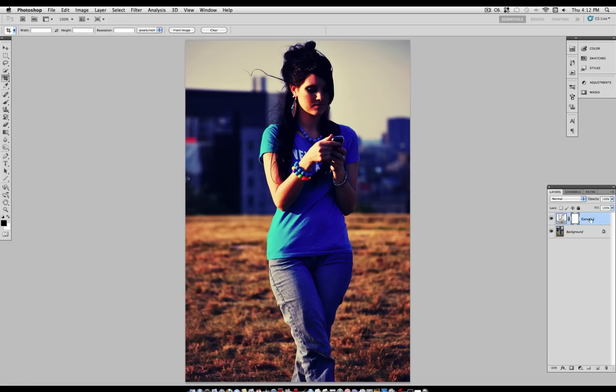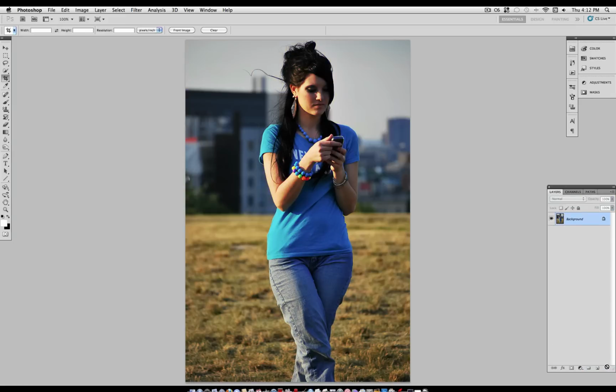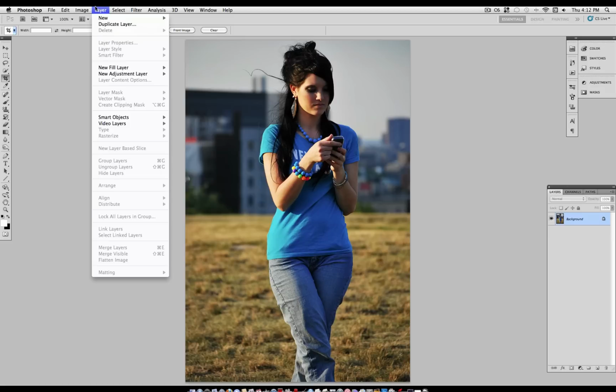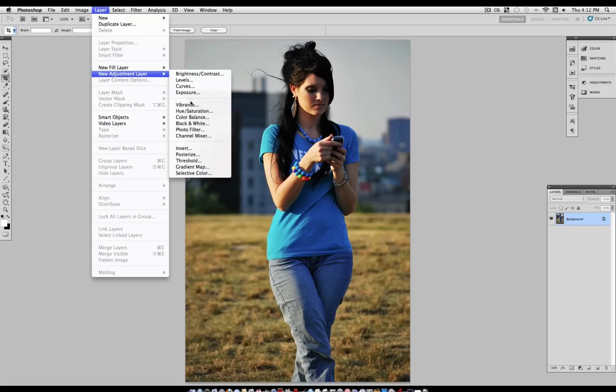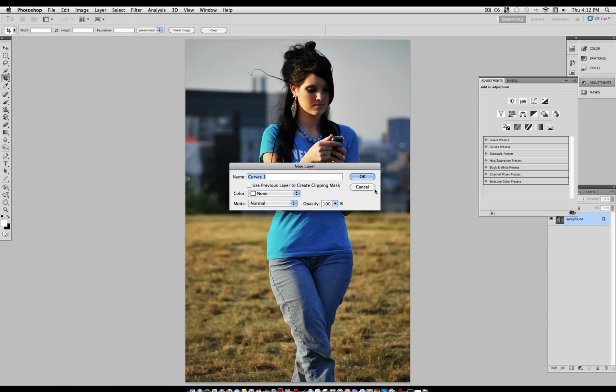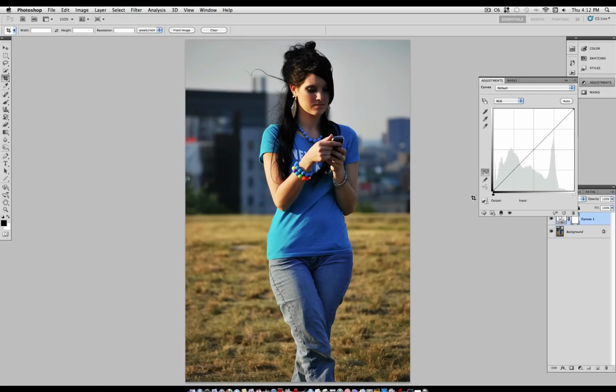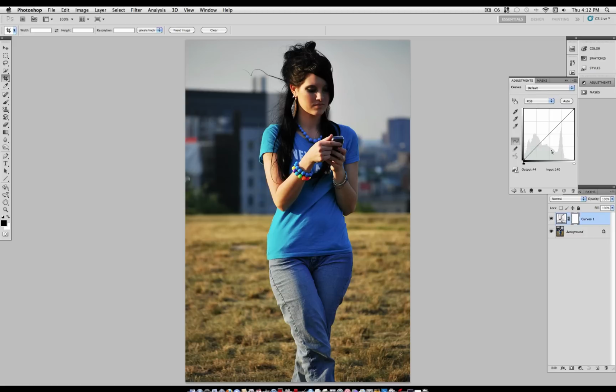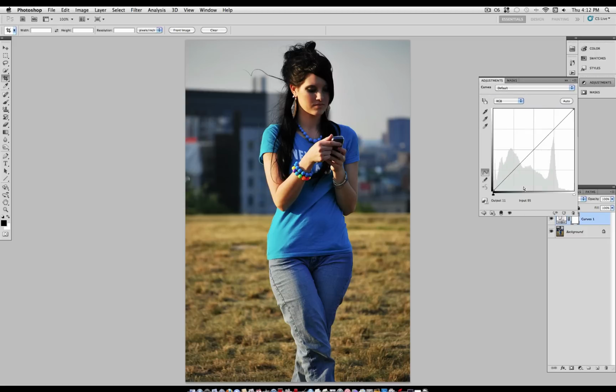simple curves adjustment layer. So let's work on our original photo here, and just head over to Layer, New Adjustment Layer, Curves. Alright, and just click OK there. I like to work on my curves layer in the expanded format, which is this little button you see right here. It's normally in this view, but I like to pop it out so I can see more.